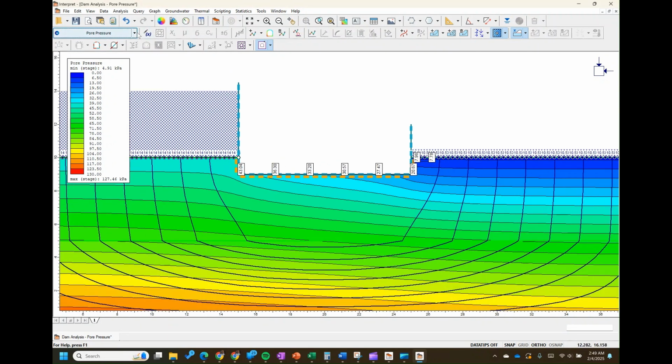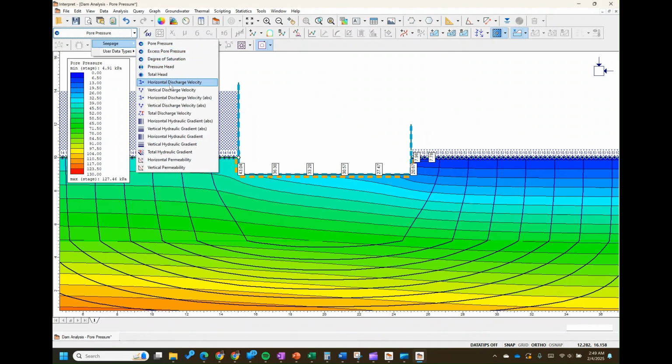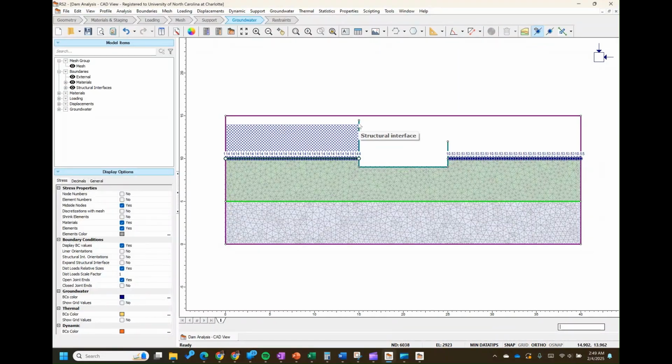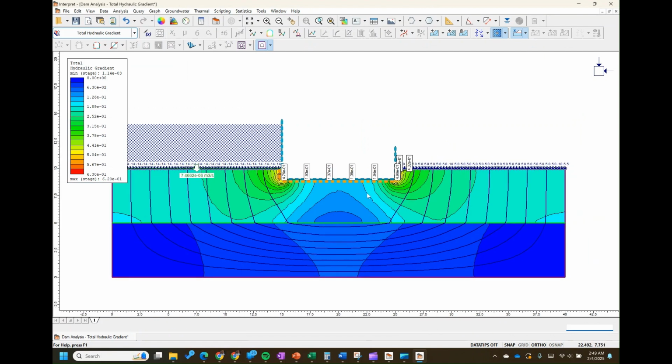And if you want to reduce probably the exit gradient, let me go back to the total hydraulic gradient. What you can do is go back to your RS2 modeler. The same way I added this structural interface, you can add it as a cutoff wall at any location that you think is going to be best to reduce your exit gradients.